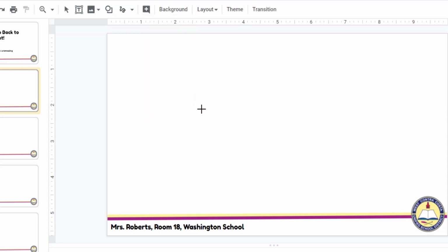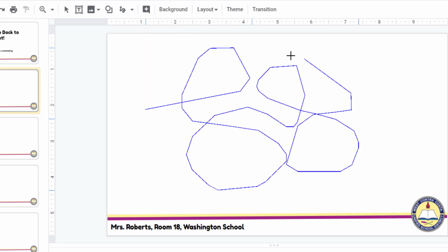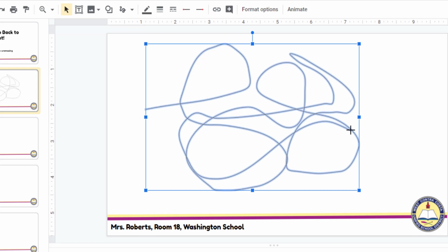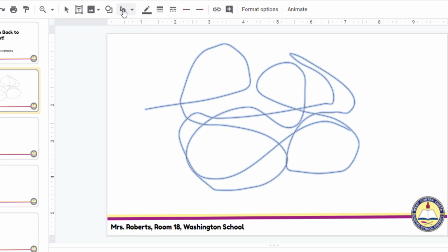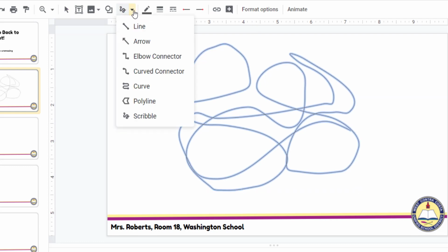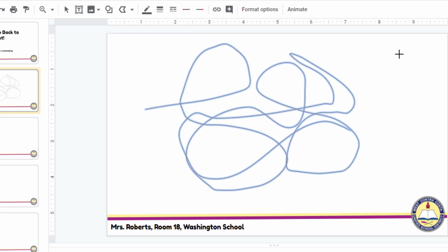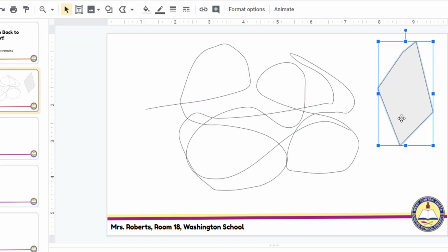Scribble is pretty fancy. All right, there's your scribble. You can also do a polyline, which means you create one line and then it just continues. All I'm doing is tapping the mouse: moving it, tapping, moving it, tapping. And then it becomes a shape once you have brought the lines together.